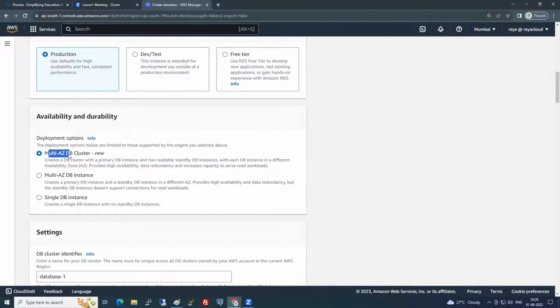Next here is availability and durability. You can call it multi-AZ, you can also call it cluster. Multi-AZ DB cluster, multi-AZ DB instance, single instance. You have 3 options here. So which one should we go for? Generally, when we are doing practice, you go for the single. But if you go for multi-AZ DB instance, it means another parallel DB instance will get created.